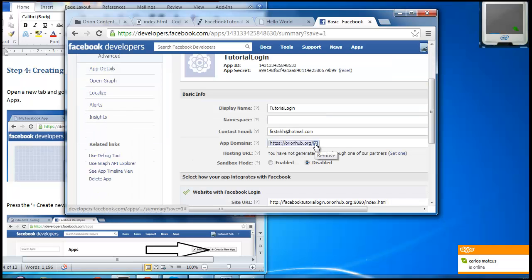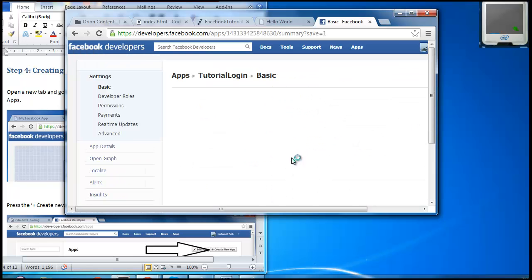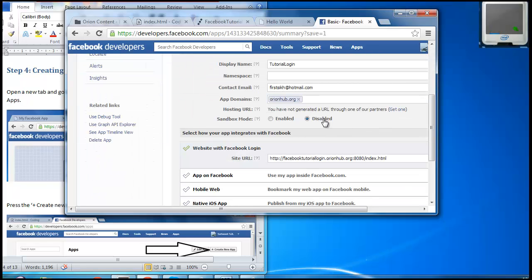So I think the reason for that error was because if I just get rid of that, I had the HTTP on there, and it didn't want that. So if I just hit save changes again, the error is gone. So try that again. If you did the same thing as me, just type orionhub.org. You don't want the HTTP or the www.